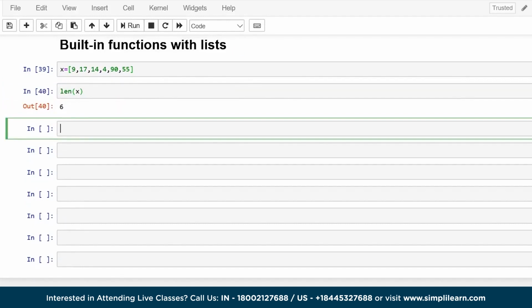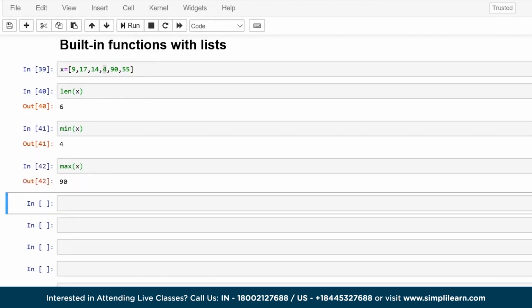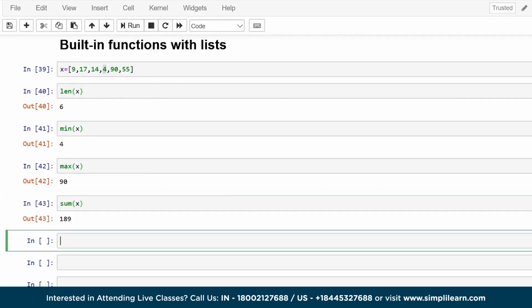Our next built-in function that we'll try out is min. Min gives you basically the minimum of all the elements that are present in your list. So min of x, and the minimum element in our list is 4. Similarly, we also have max, which gives you the maximum of the elements present in the list, max of x, which is 90. Now we also have a function sum, which basically gives you the sum of all the elements present in your list. So sum of x, and that's 189.